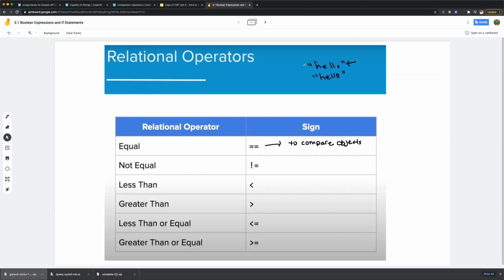But if you want to check to see if two different strings have the same value, are equivalent to one another, you have to use the special method equals. Okay, so like say this is string A, and then this is string B.